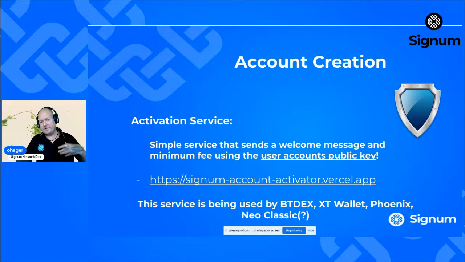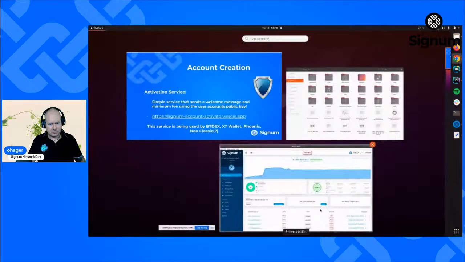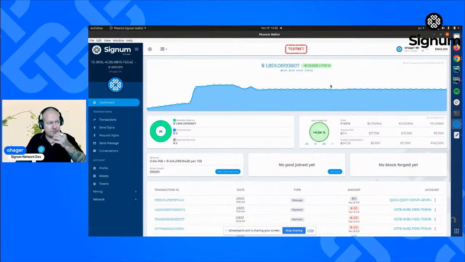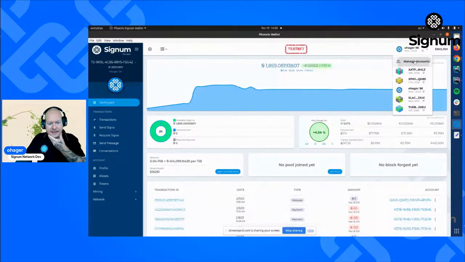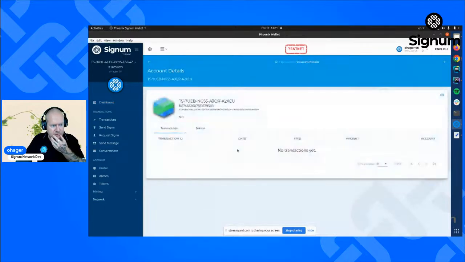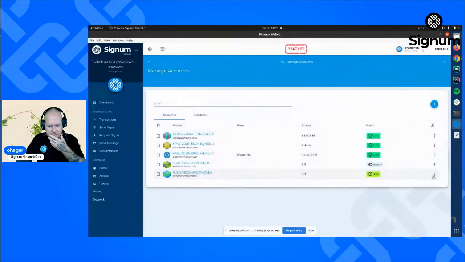So this is done when you create an account: you get your welcome message together with some fee. I will show it to you to understand this a little better. If we go, for example, to the Phoenix wallet, we can go to manage accounts, and I can create an account right now. So you see, here's a new account. I'm selecting it, and it tells me that it's a new account.